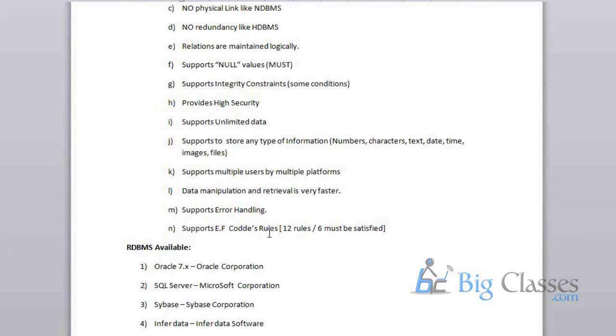Then it supports Codd's rules. Codd is a person who laid down some rules for databases. There are 12 rules mentioned by Codd, and at least 6 must be satisfied by a database. Oracle satisfies all the 12 rules, whereas SQL Server may be satisfying around 11 rules. So Oracle is the only database that satisfies all the 12 rules proposed by Codd, a scientist.